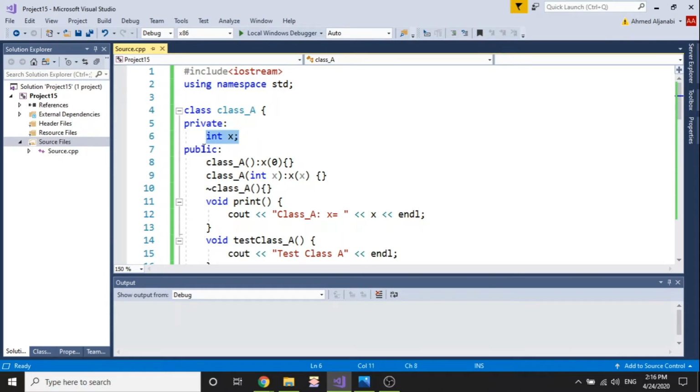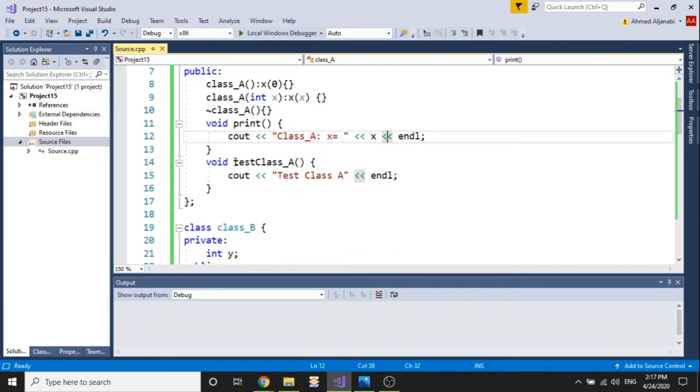And now in the public section, I have the constructor, two of them, and then I have the destructor, and then I have the void print method, which is basically going to print the name of the class and then the value of X. And then I have a method called test class A, and it's just going to print the test method. This again is just to demonstrate how it works.